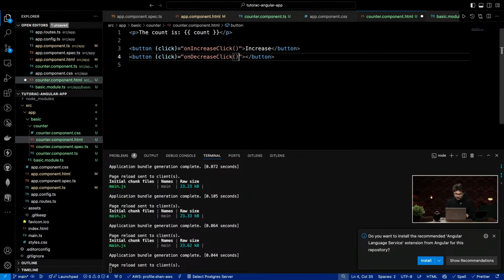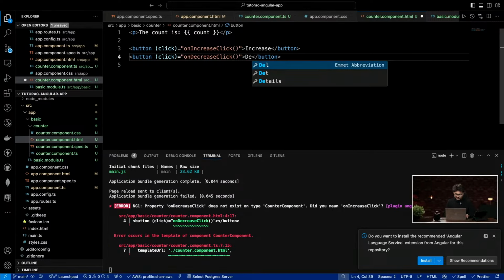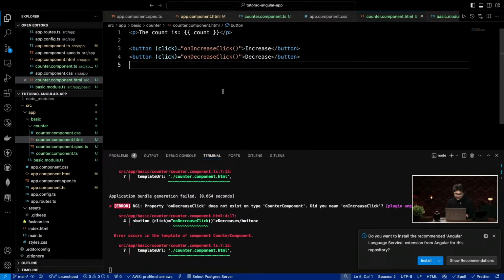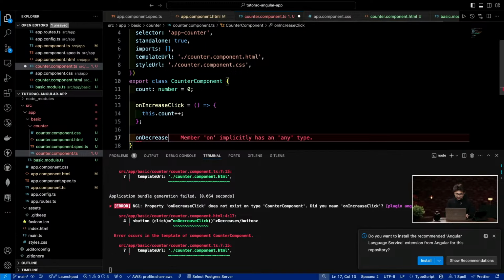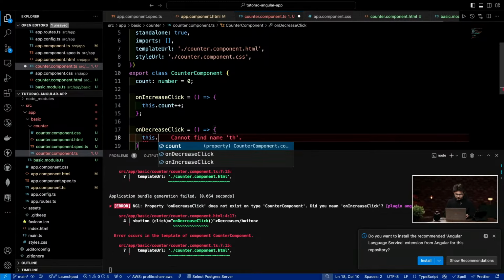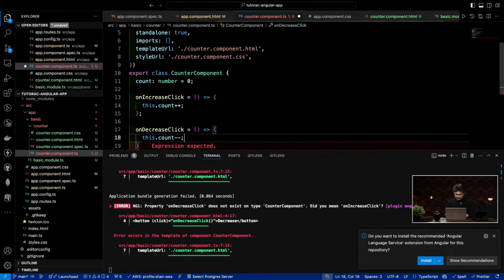On decrease click, okay, and here I will pass decrease. Okay, so we are seeing an error that there is nothing called on decrease click inside the function. So I'll go back to my component and here I will write on decrease click as a function which does nothing but this.count--.